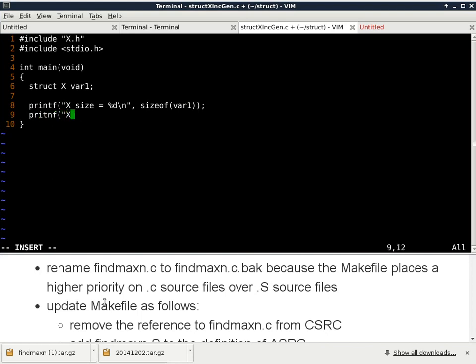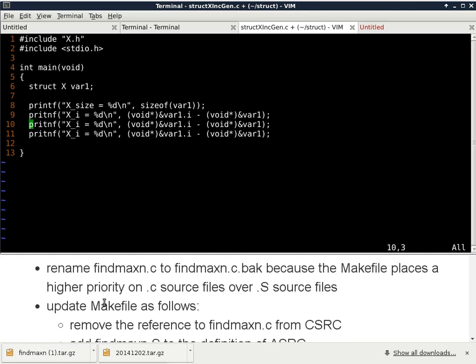Printf x underscore i, which is the displacement to member i, and that displacement can be calculated using this little equation here. I can cast anything to a void pointer, so I can cast var1.i into a void pointer, and then subtract the void pointer cast again from var1 itself. And then from here, we'll just go ahead and do it three times for buffer and also for ch. Could have written a little macro to do this because I'm repeating kind of the same structure of the code all over again.